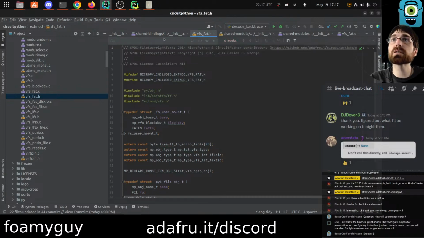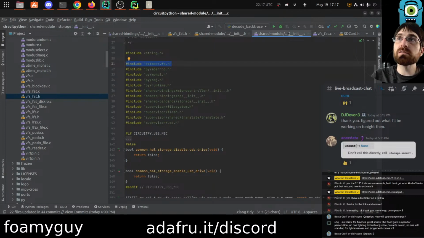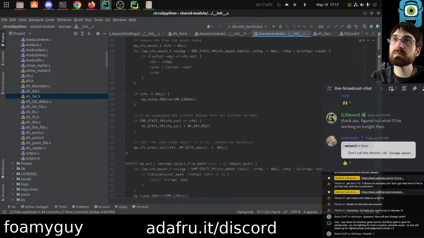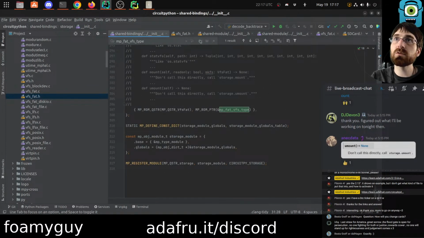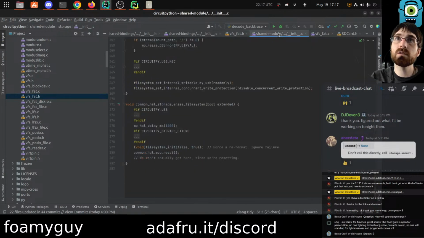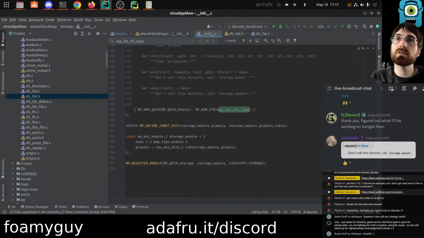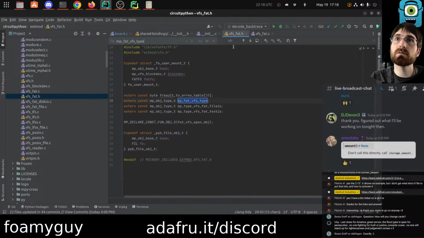Wait, no, give me that back. Now I'm lost. I wish I could see the... something else. I'm in the wrong file. Storage init H, close. Storage init C, shared module, close. SD card, close. pfat vfs type external constant.